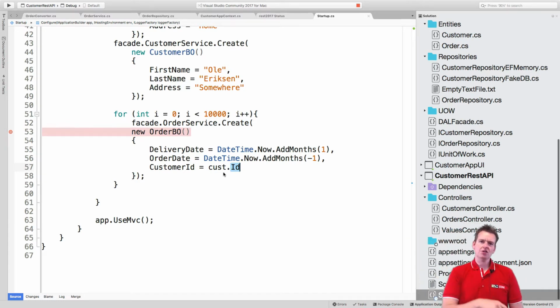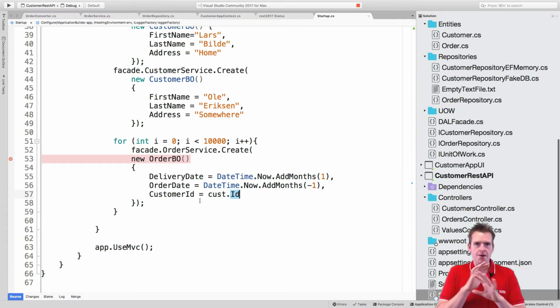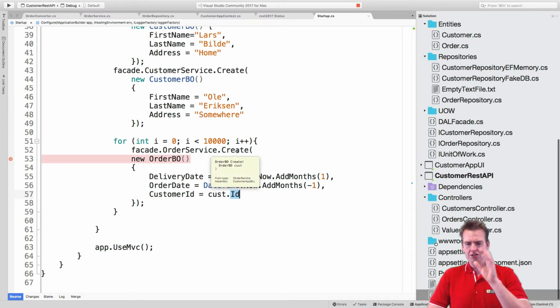And again, if you understood the last video, this makes sense. If not, go and watch it again. But the most important thing here is to understand the order should not be able to create a customer. He just needs to reference the customer using the ID, nothing else, right? So that's why I add this here in the startup file. And this is just test data anyway, but I just wanted to show you.